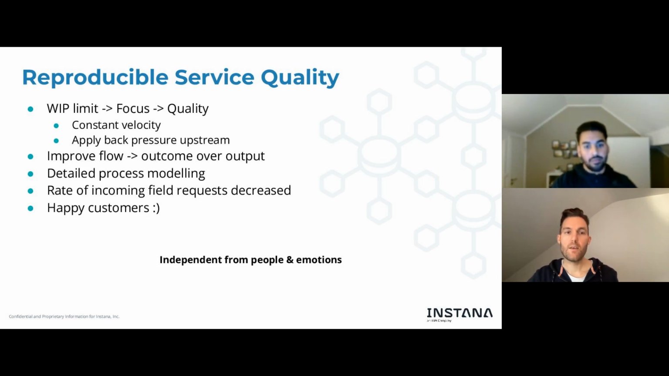And by having this pull model, it's about applying back pressure to the upstream stakeholders. So when there are too many field requests coming in, the engineering teams will just work on what they can and what the WIP limit allows. So applying back pressure then again to, for example, the support team, and have them handle the customer communication.